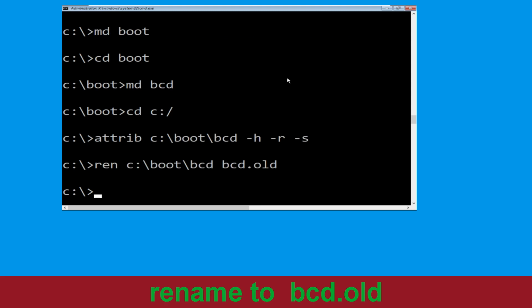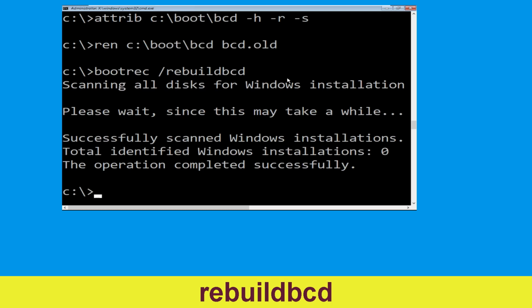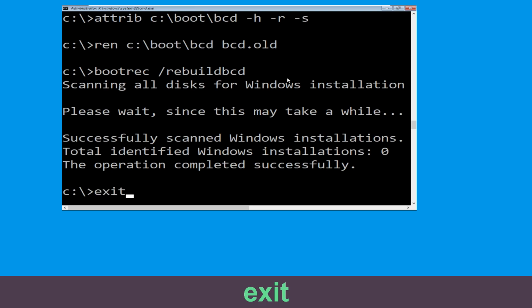And once done, let's move to the next command. Now execute this command. Type bootrec space /rebuildbcd and simply hit enter to execute this command. Type exit and simply hit enter.